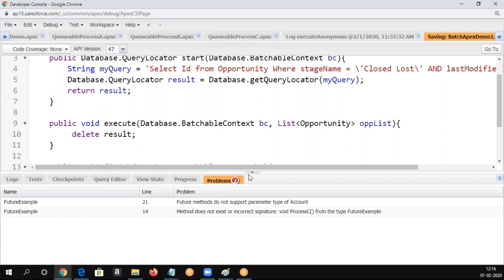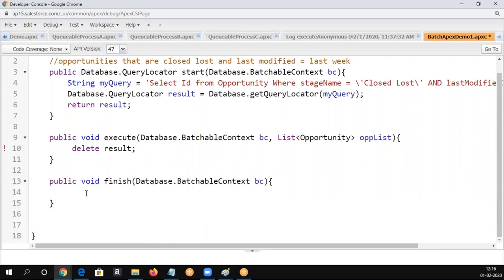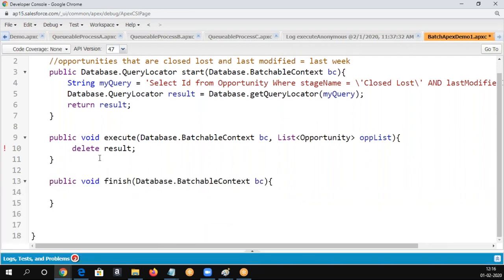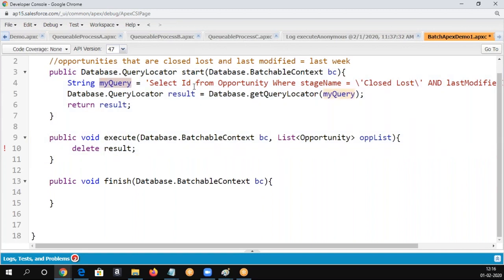And then in your finish method, optionally you can have any statement if you would like to perform any logic after all the records are processed. Your start will run once in the batch Apex, and execute will run equal to the number of batches the whole record set is divided into. Suppose 1000 records, then it's going to run 5 times, the execute method will run 5 times. Finish will run at the end, once all the executes are done and the whole process is completed.